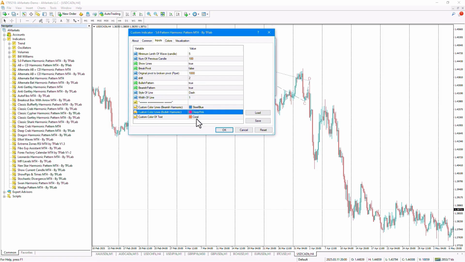In the final section, we can also change the color of the harmonic patterns to any color we like. Here we can set the color for the bearish harmonic pattern, the color for the bullish harmonic pattern, and finally, the color for the pattern pivot labels.